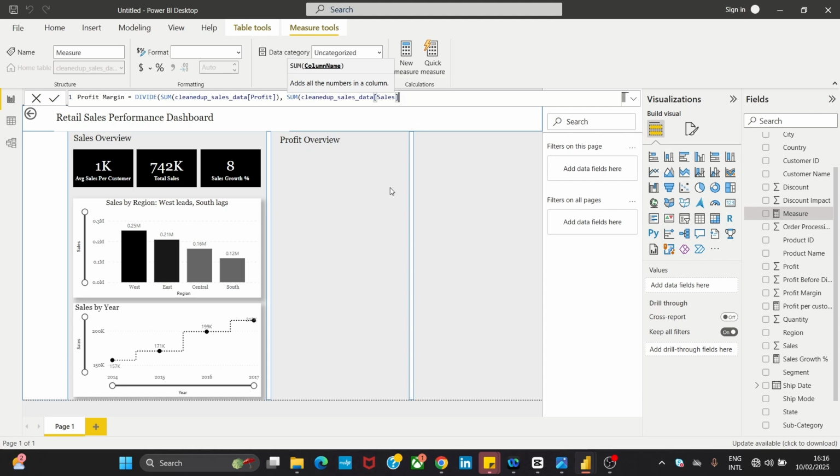Okay, and we have to close this and close it. All right. So this will be our profit margin. What we did here was divide the sum of the profits by the sum of sales to get our profit margin.